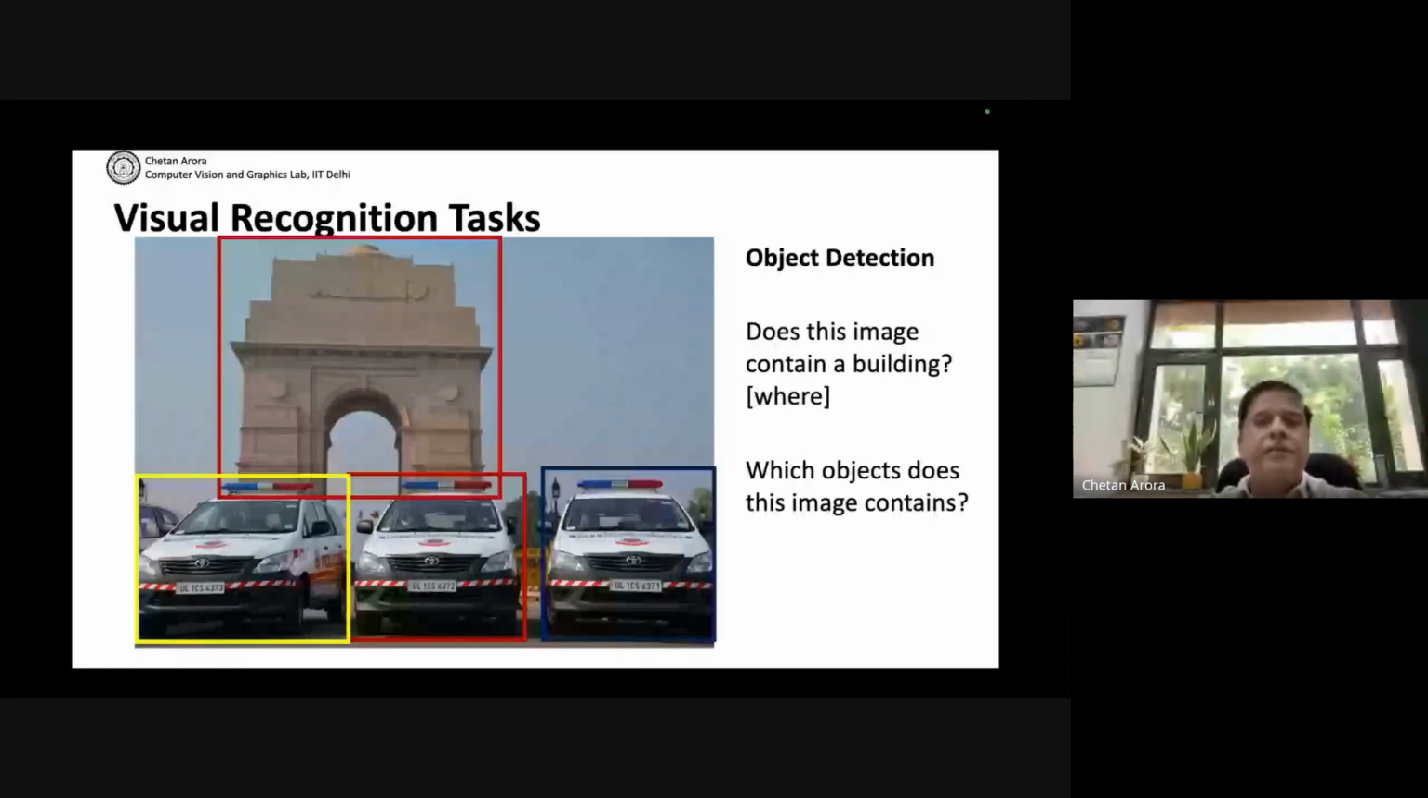Slightly more sophisticated than this is what we call the object detection problem. Now, I'm not only asking the label for the image, just like I said, natural or man-made, or the forest or the building. I'm now also asking at which location this label is present. So when I say, does this image contain a building? I, of course, want an answer yes or no. But whenever I say yes, I also want to know where that building is present.